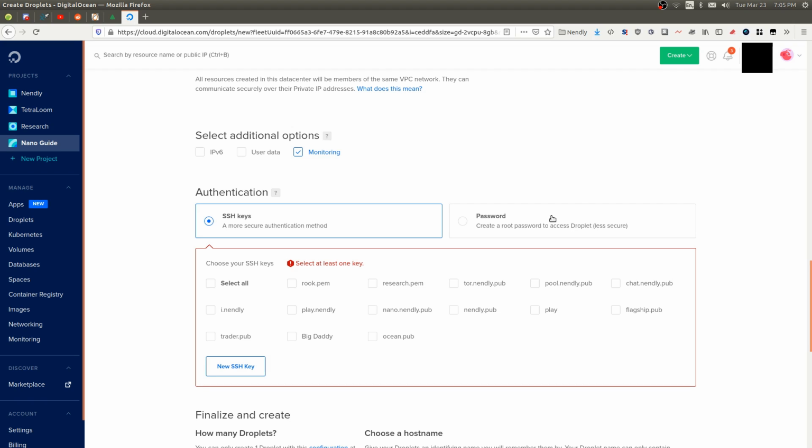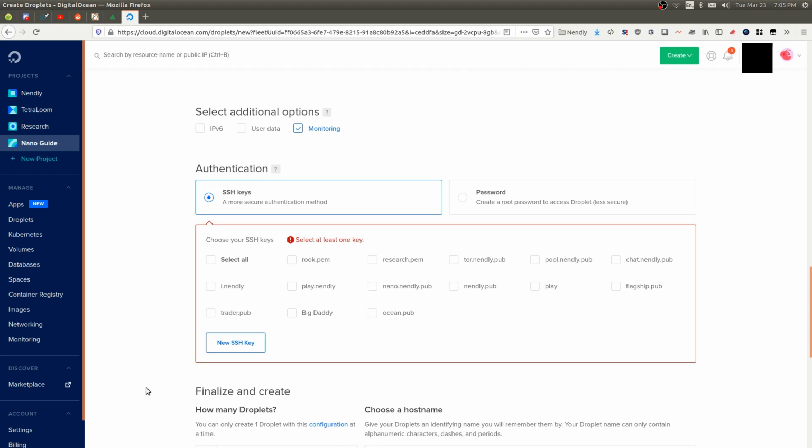It's just less secure, and this is just something you got to know how to do, okay? Like, if you're going to be doing a lot of programming and stuff in the future with your nano node, trust me, you'll be happy you did this, okay? So you're going to make an SSH key.